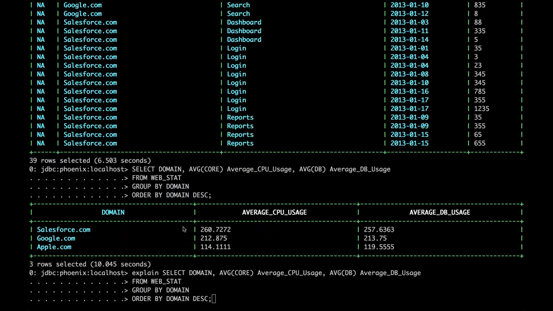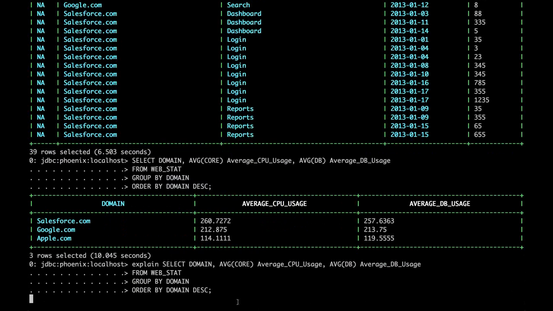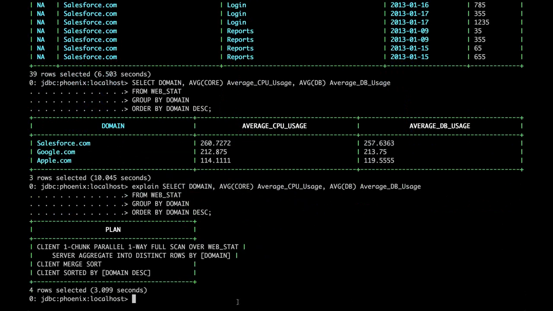So keep in mind this is running on my sandbox, on my laptop. Did I hit enter? Oh, I didn't hit enter. And there you go. So this is the plan. It does a full scan on WebStat and then aggregates it into distinct rows by domain. It does a merge sort and then sorts by domain descending. So anybody familiar with SQL explain plans, this should look fairly familiar.